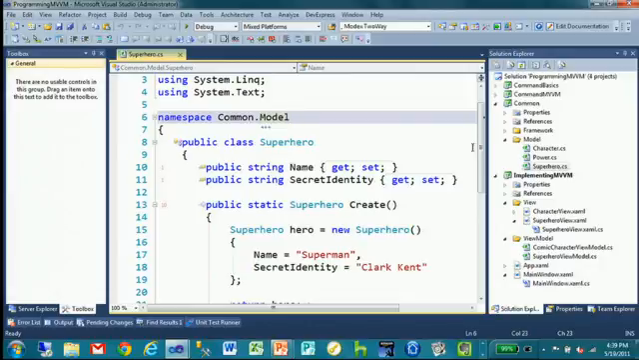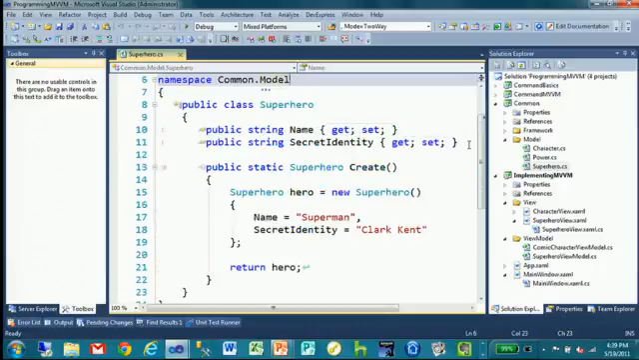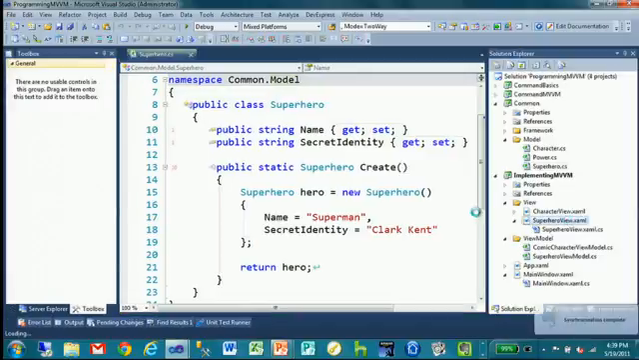So we have a very, very simple object here. Think of this as a business object. The object has two properties in it, Name and SecretIdentity. And then it's got a simple static method that's going to give us a copy of it, right? So what I'm going to do is take this view. I've got this view right here.